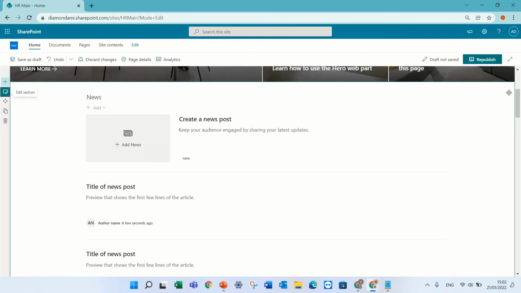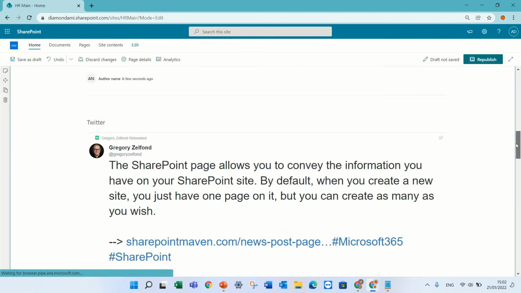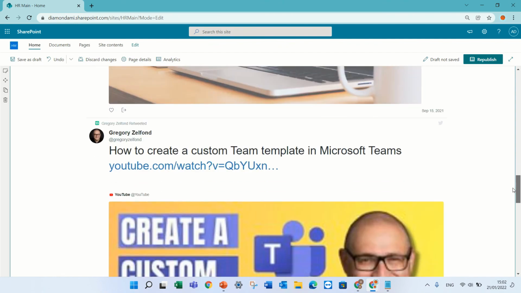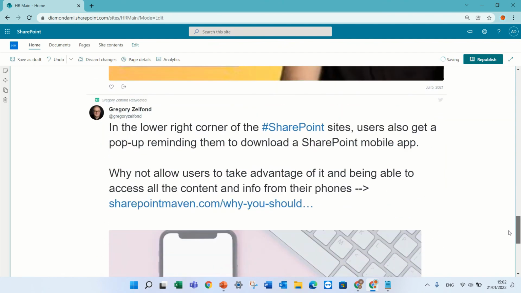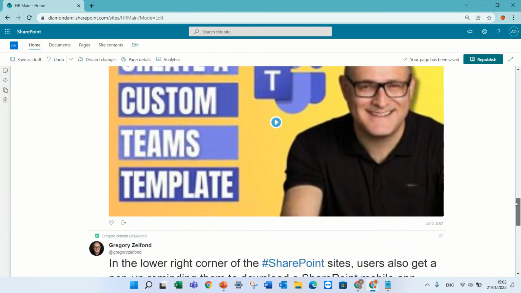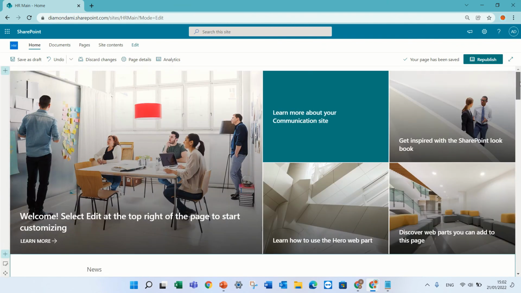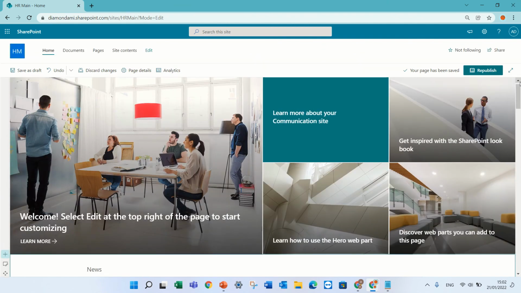And now if I do this, the whole Twitter web part will take the whole page, and actually I can see everything much larger. So this is the whole story. Try it and test it, and hope you enjoy it.